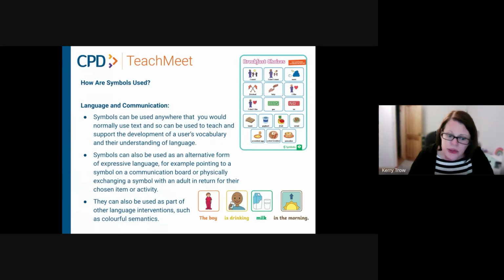Symbols can also be used as part of other language interventions, such as colourful semantics. So obviously we've got the example on screen there where we've got the coloured text, and we've also got the coloured symbol board as well to help with the colourful semantic approach.